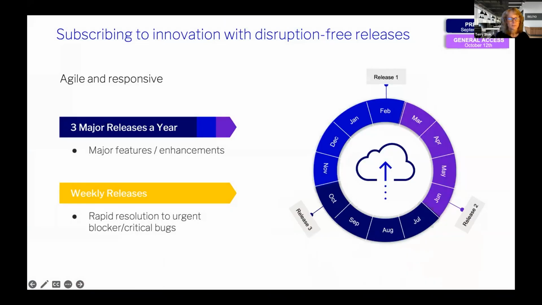Here at Reltio, we subscribe to disruption-free releases. We have 3 major releases a year in February, June, and October, as well as weekly releases to deploy urgent updates and critical bug fixes. Our 22.3 release is our 3rd major release of the year. This release will be available in your preview environment starting today, September 21st, and then generally available on October 12th. And with that, I'd like to hand it over to Shashant, who will kick us off with the overview.